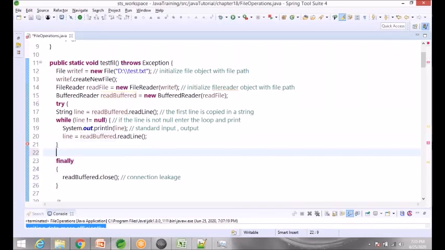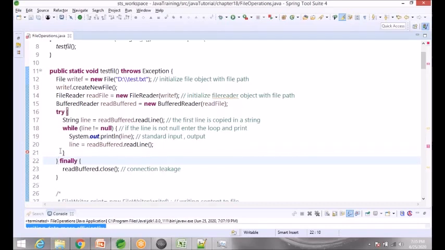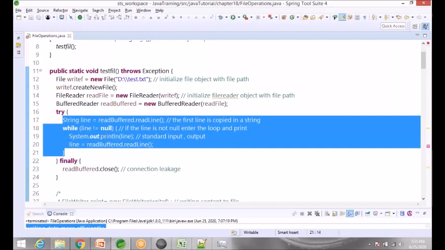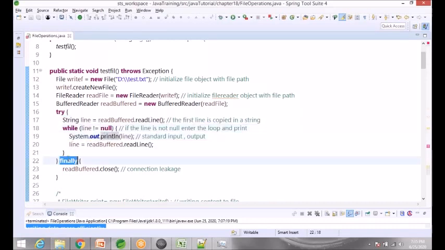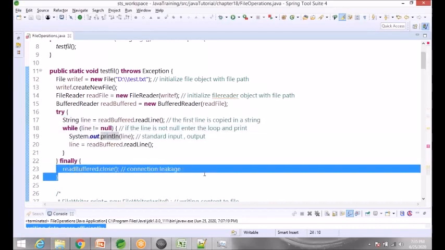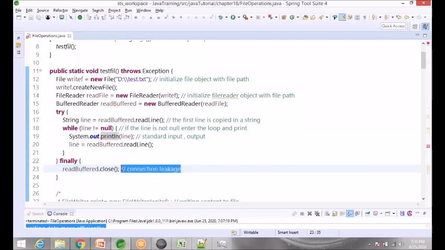So this time, even if there is an exception in any of these lines, when you're reading, when you're writing, whatever happens, the finally block guarantees that you close this connection. So there won't be leakage anymore. That's how you need to write even file operations. Try, catch, finally, to avoid file connection leakage.